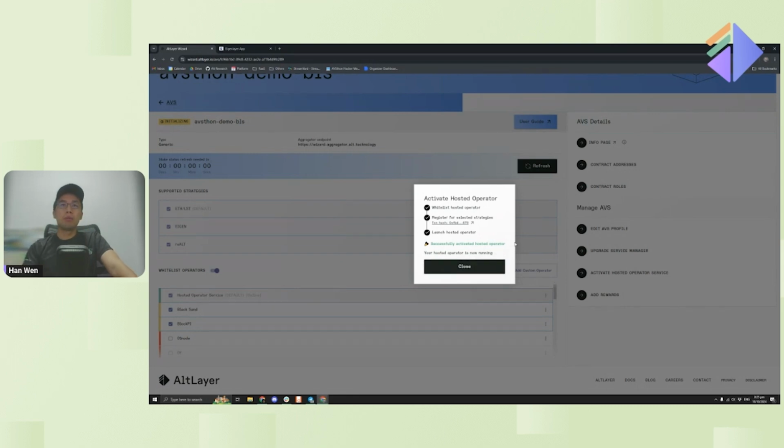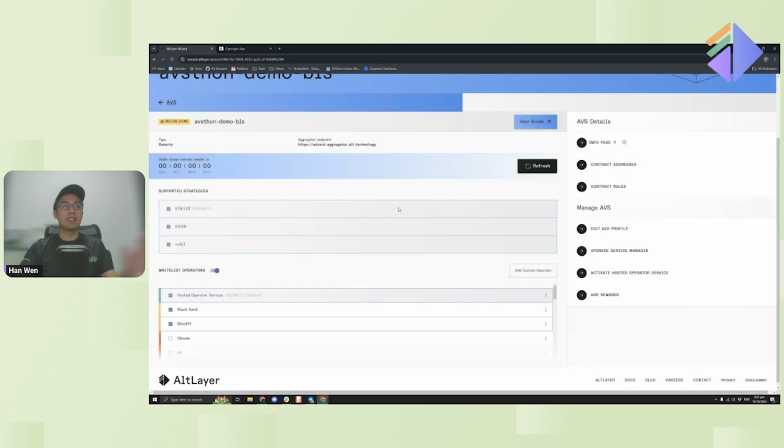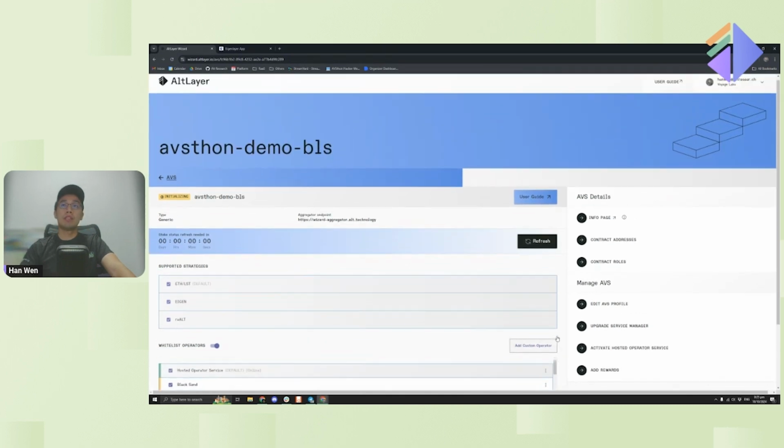In order to get the promo code from us, please do join the Telegram channel. On the help desk, I will just issue you all promo codes upon you asking for it. So once you have the promo code, you can launch your own hosted operator and get your AVS running. So this is how the entire operator management process for BLS templates could be working like.